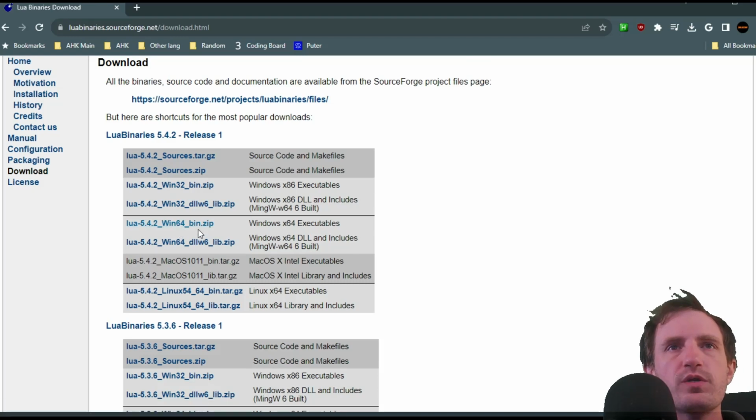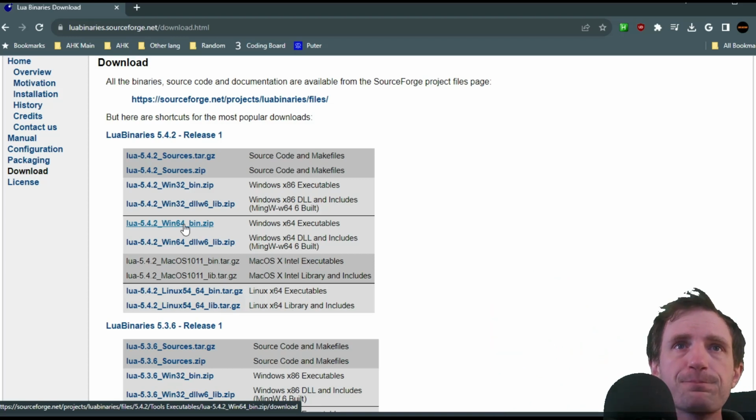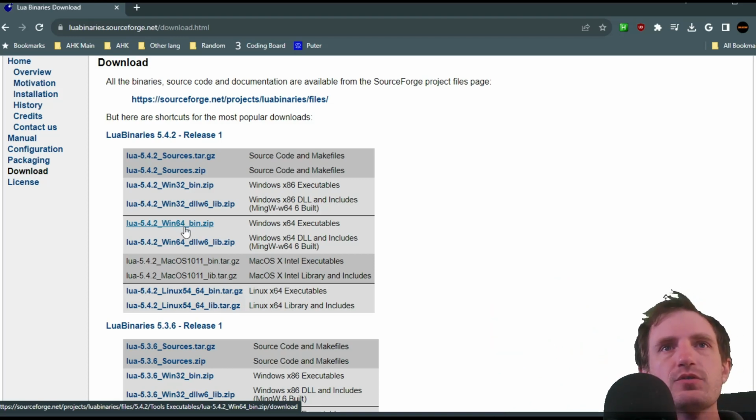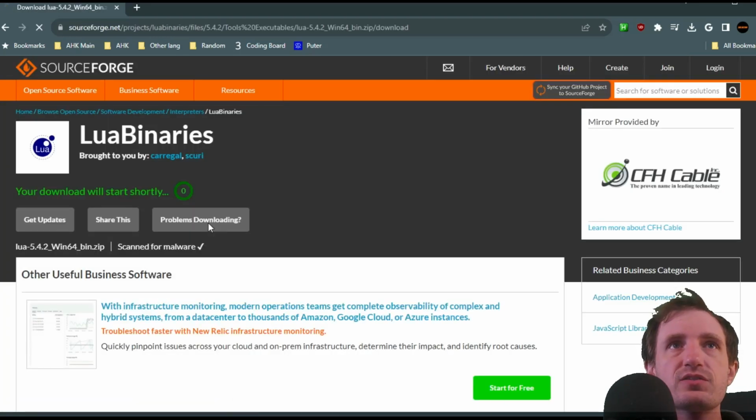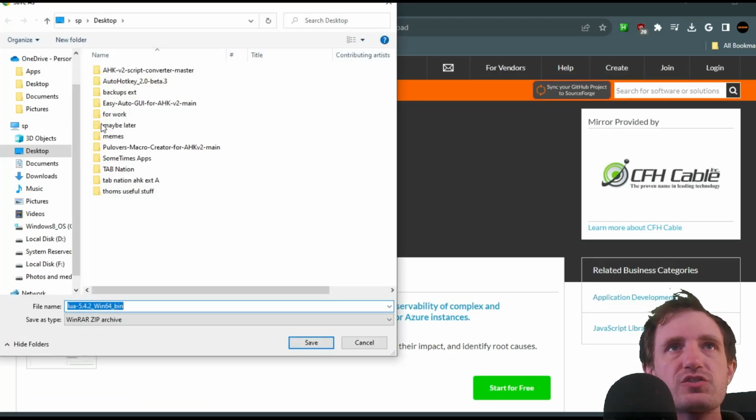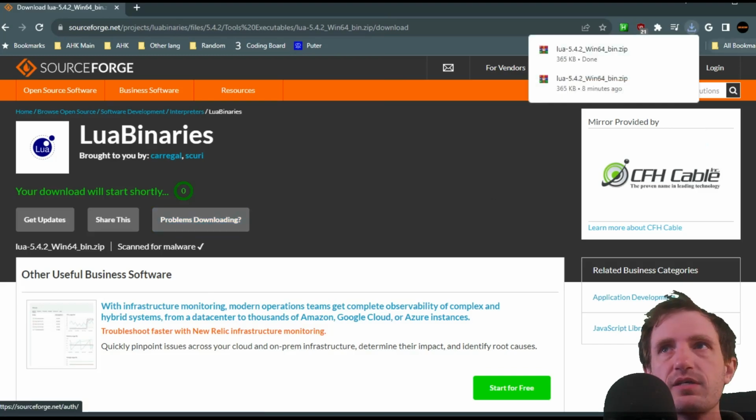But we're using Windows, and more than likely you're going to have Windows 64 as your computer, but that's up to you. I don't know what computer you're using. But we're going to download this zip file. It's going to take us to SourceForge, and it's just going to download. We'll download it to the desktop, make it simple.